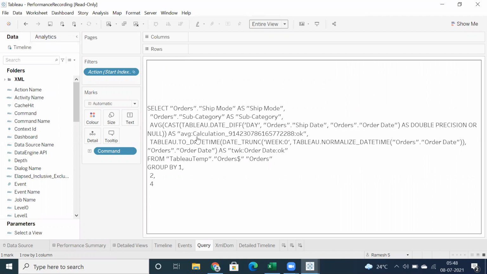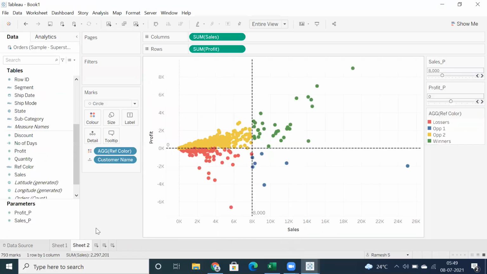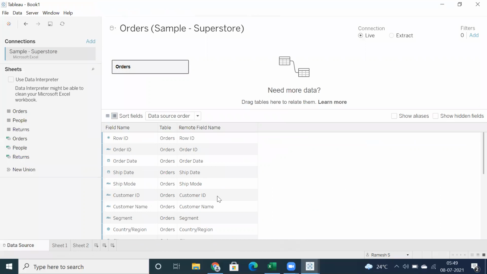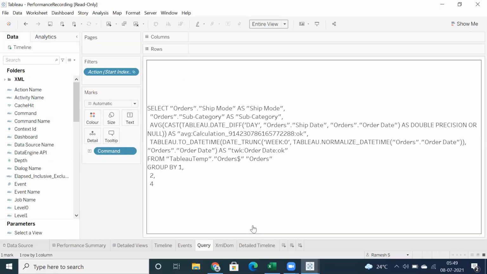This is the Tableau level SQL, how it is going to calculate. You understand, right? So let's see this calculation underscore 914230. Let me go back to the data source level, which has these metadata fields. What is the number of days calculation? 914230, 288 is number of days. So this is the calculation, right?